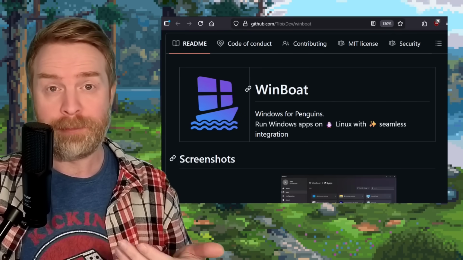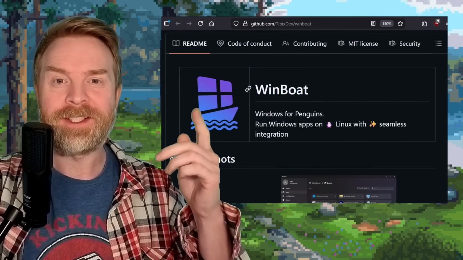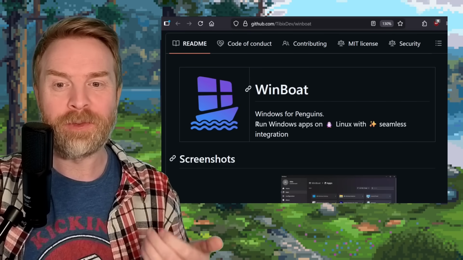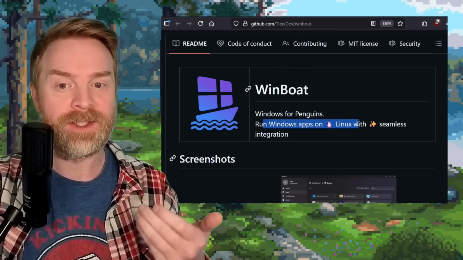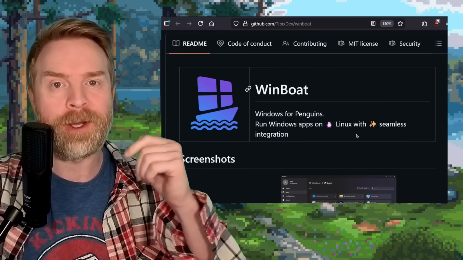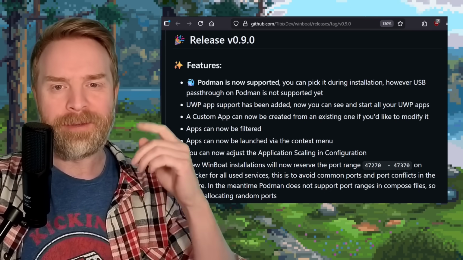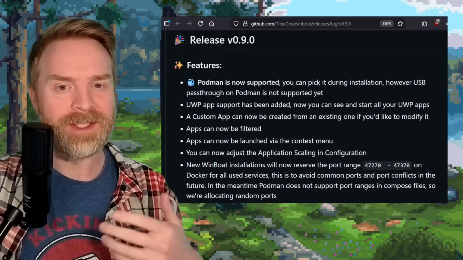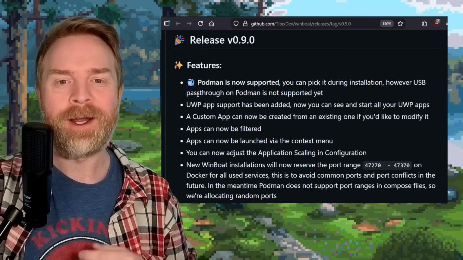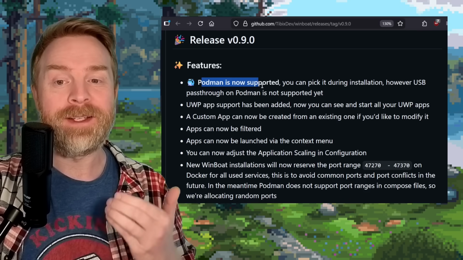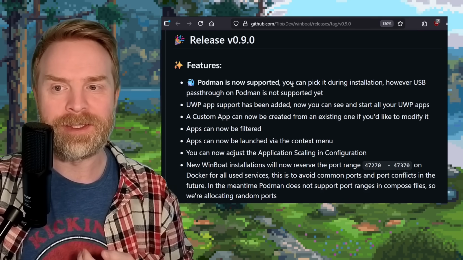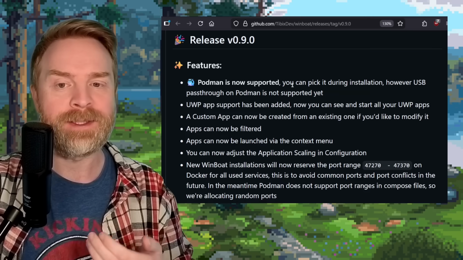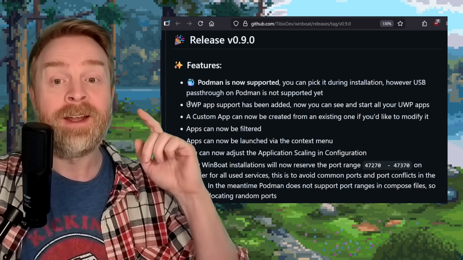And speaking about new versions and new additions, next up we're talking about WinBoat, where they say run Windows apps on Linux with seamless integration, and WinBoat got a brand new update. So at the time of filming, version 0.9.0 is the latest and greatest update for Podman. And they say here, Podman is now supported. You can pick it during installation. However, USB pass-through on Podman is not supported yet.